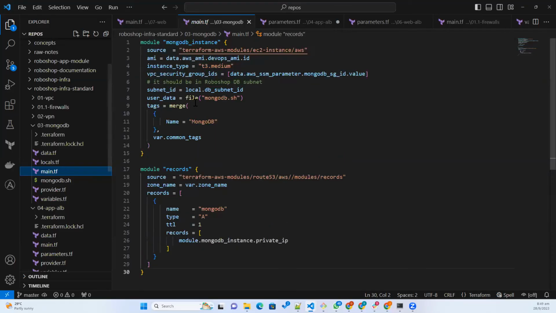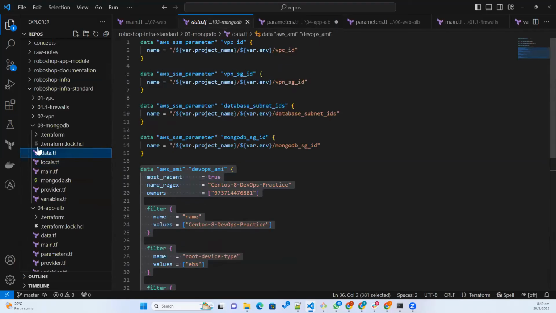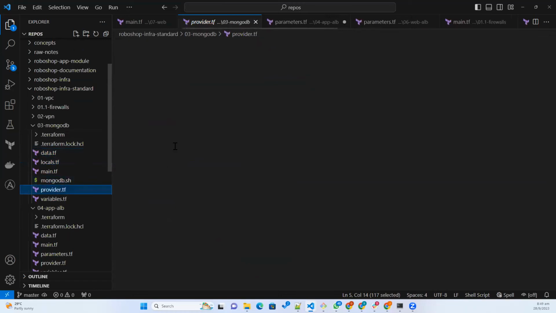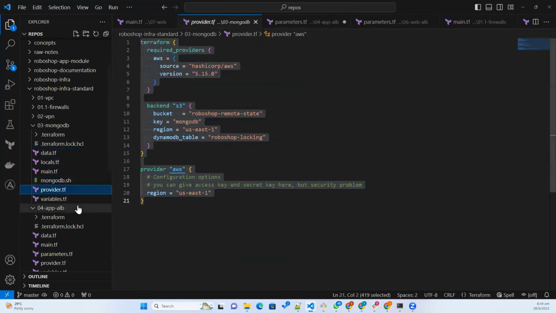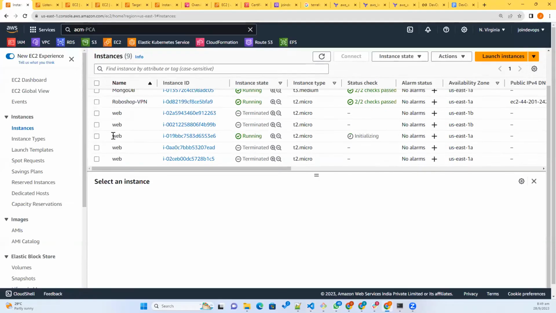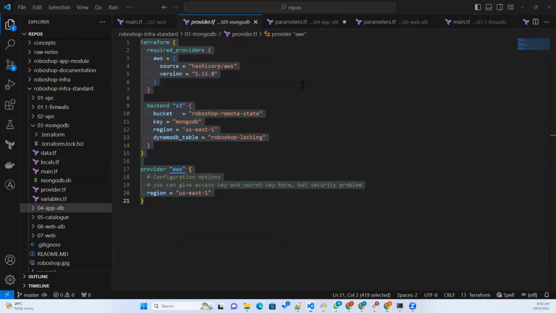In main.tf, your resource definitions will be there. In data.tf, your data related things. Locals for local values, and provider.tf for your provider configuration. No need to be confused, I'm just separating it.